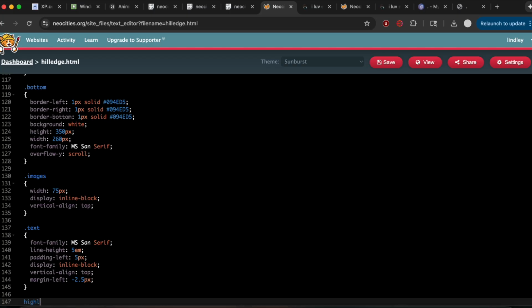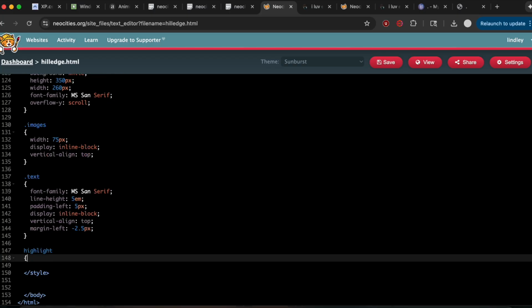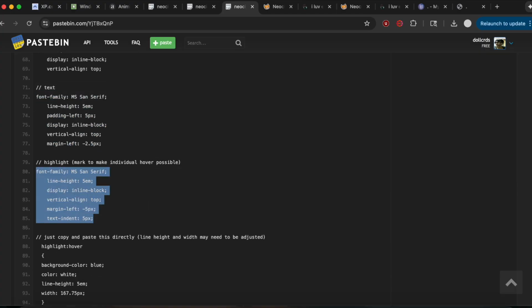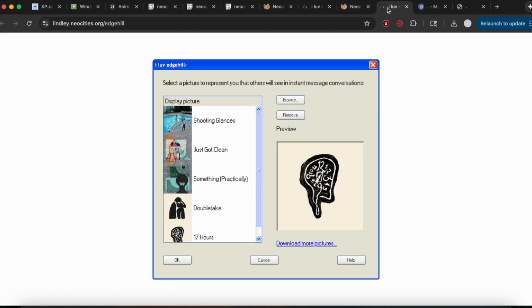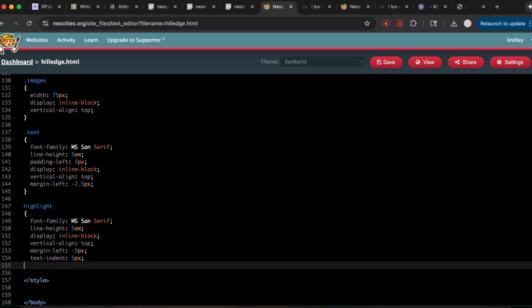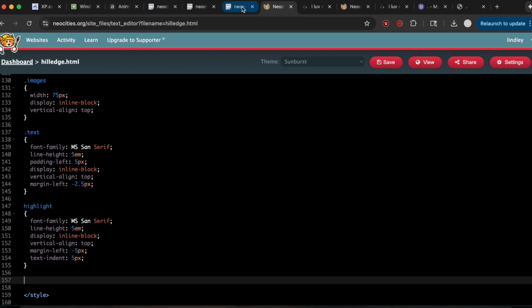And then highlight, which is not a div class, so we are not going to put a dot in front of it. This is just behavior specifically because I ran into a problem originally where if I hovered over something like shooting glances, it would highlight everything, like one big blue block, and I wanted it to be individual. So this is basically the same code as the text, but it makes it so that it can be highlighted individually.